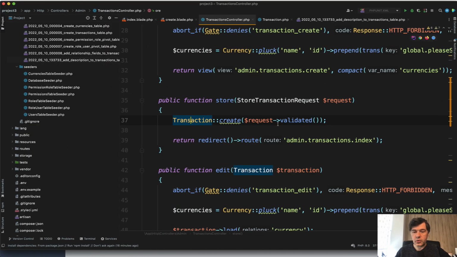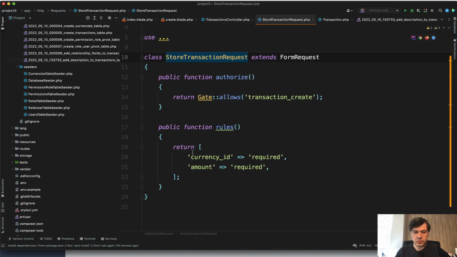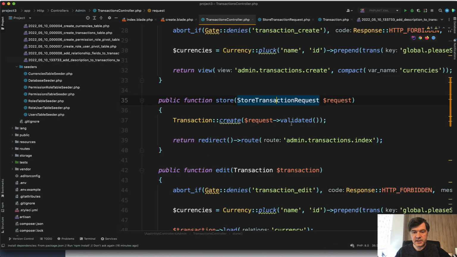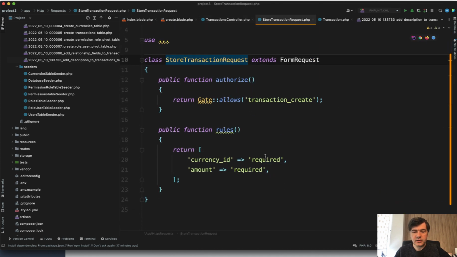If you use request validated, which comes from the form request with validation rules, you have currency ID required and you have amount required. Any field that comes from the form that is not listed in the rules will not be part of request validated, which means our description isn't validated, so it's not in this array. But you would say it's an optional field, it doesn't have to be validated, it's nullable for a reason. Even if that's the case, you need to add that field in the rules with whatever validation rule you want.